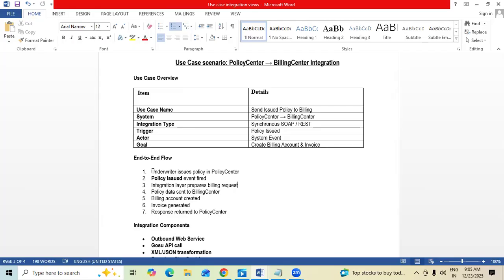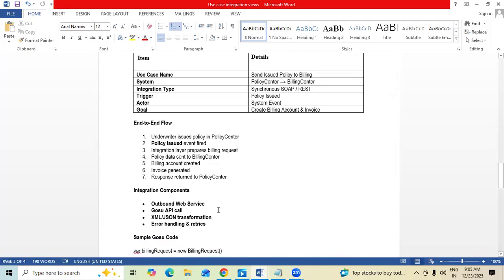Being an integration developer, I'm referring to this, right? So as an integration developer, one should know now what components we are going to use. So the integration components are as follows. One is the outbound web services, because inbound and outbound web service is something that we use. RESTful API, we are using it.